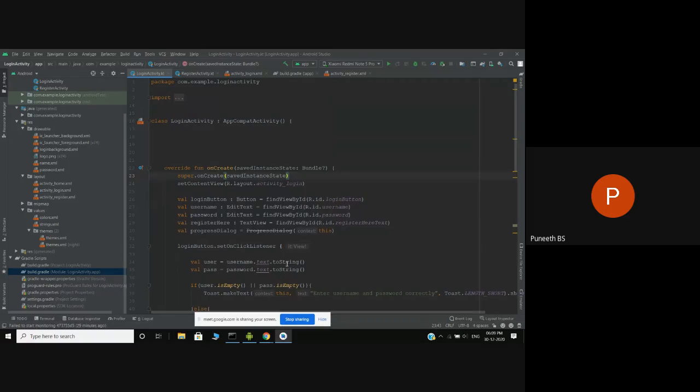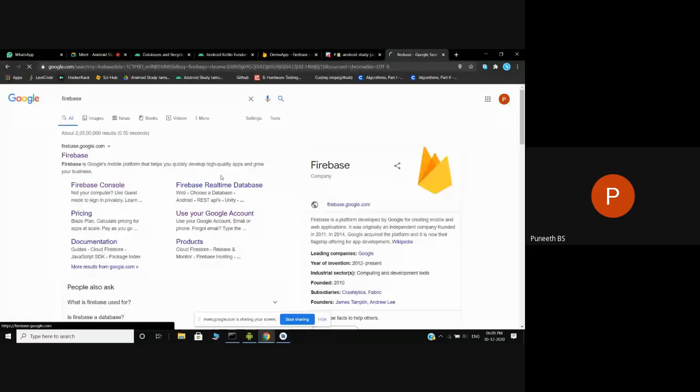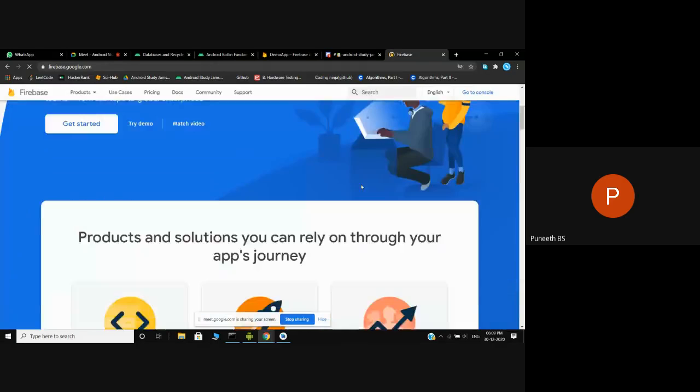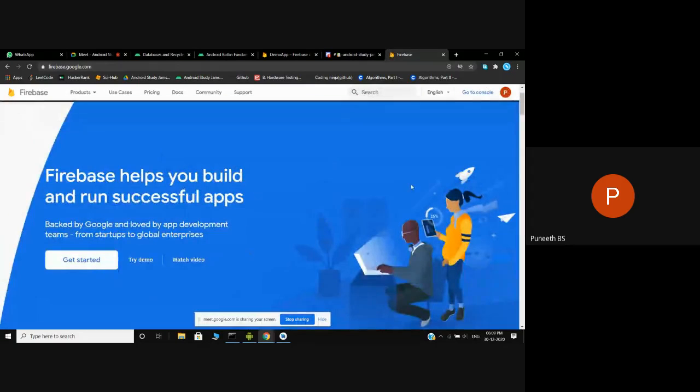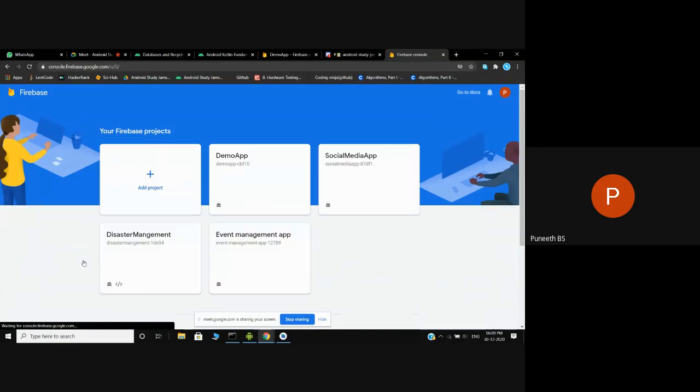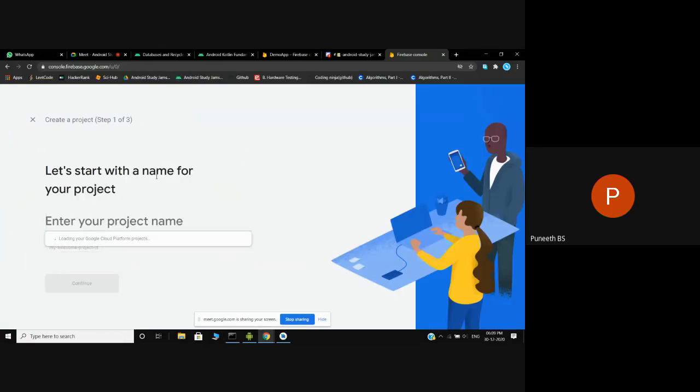Coming to how Firebase looks: when you type Firebase, just click on the first option, and we'll move to the Firebase site. Here you can see that Firebase is owned by Google. Of course, even Android is owned by Google, so they support Firebase much. If you click here, you can see some projects that I have created. If you're new to Firebase, just click on add project, and you can enter whatever project name.